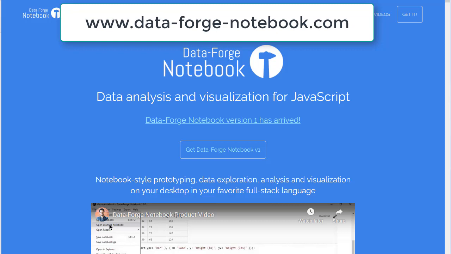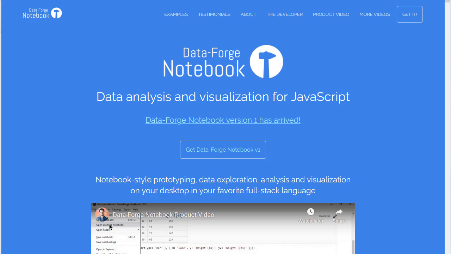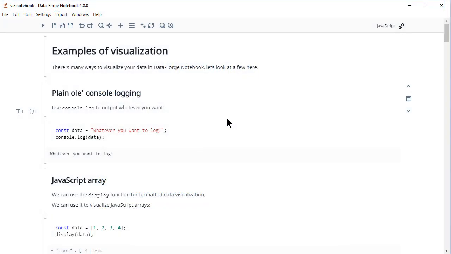I'm the developer of DataForge Notebook and author of the books Data Wrangling with JavaScript and Bootstrapping Microservices. In this video today, I'd like to highlight some of the new features just landed in DataForge Notebook version 1.8. There's a heap of big things in this new version and also lots of small improvements and bug fixes.